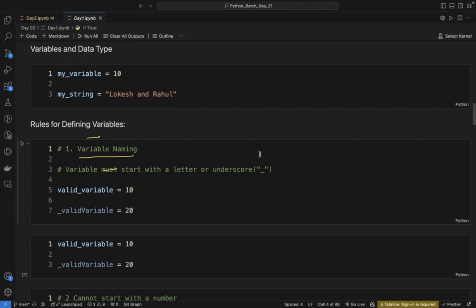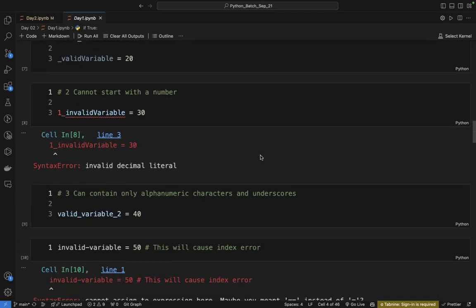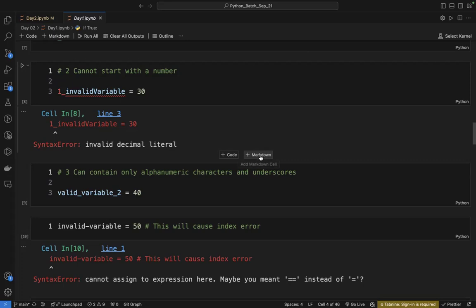The first thing was that variables must start with a letter or underscore. You can see here I'm starting my variable name with a letter, and here I'm starting my variable name with an underscore. So this is the correct way of writing a variable's name. Likewise, there are certain other rules of variable writing. One rule was that a variable cannot start with a number. If we start a variable with a number, this is invalid. We cannot write it. If we do, we get a syntax error.